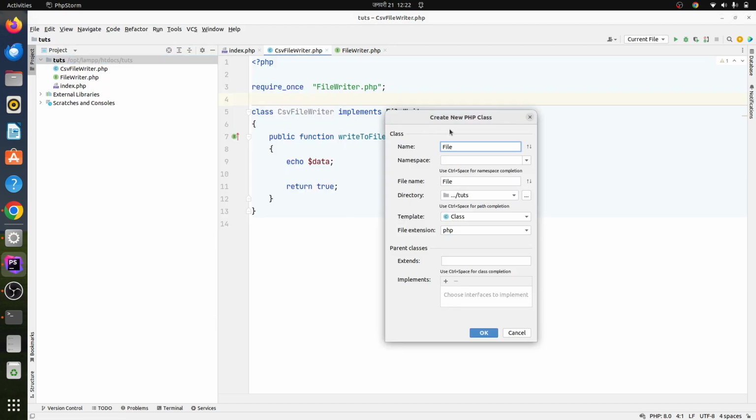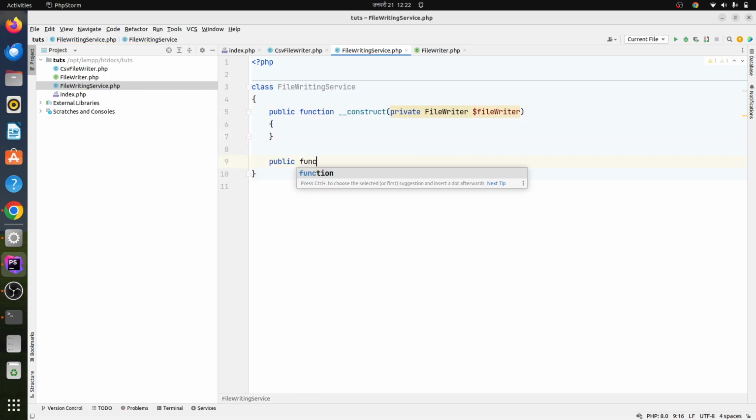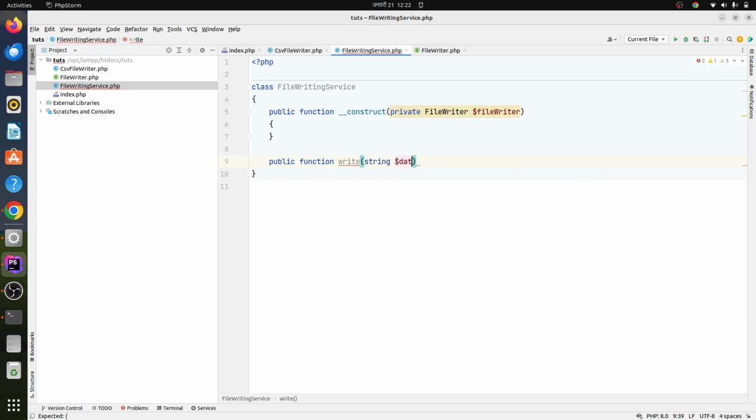Also, let's create a service that actually writes the file. So, file writing service or whatever. Let's just say the name of the class is file writing service, and in the constructor it will accept a file writer as a parameter, and it has a method called write, and it also accepts a string as a parameter. Using the object in the constructor, it will call a method called write to file. This looks good, right?